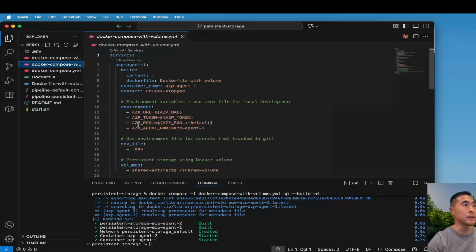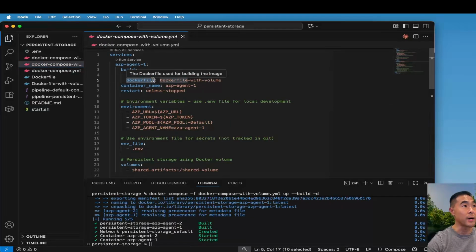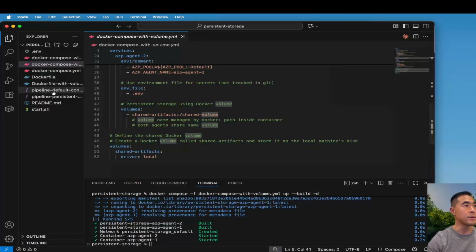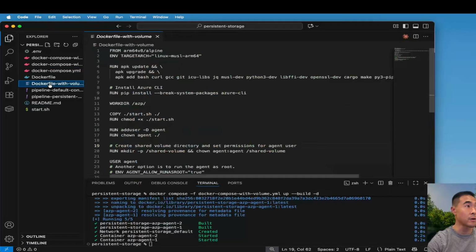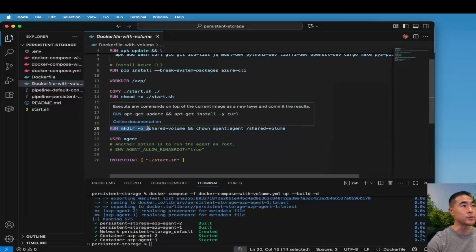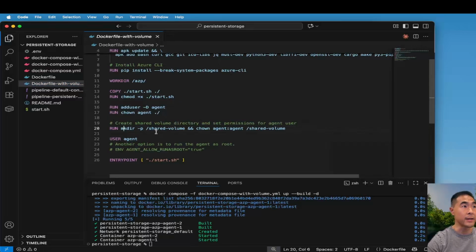Let's look at the Docker Compose file. The only thing we added here was that we use this Docker file with volume, meaning it's pointing to this Docker file to build the image. And the other thing, in the Docker file with volume, what we added here was this line to create the directory shared volume, change the ownership to the agent user, and give it permission over that shared volume.